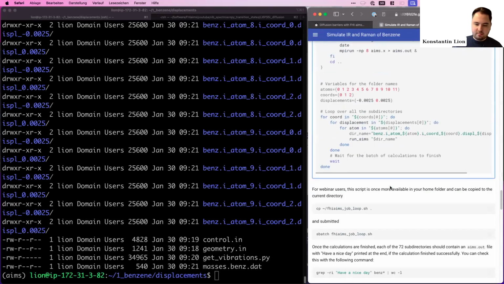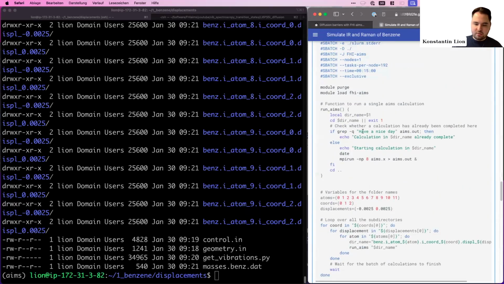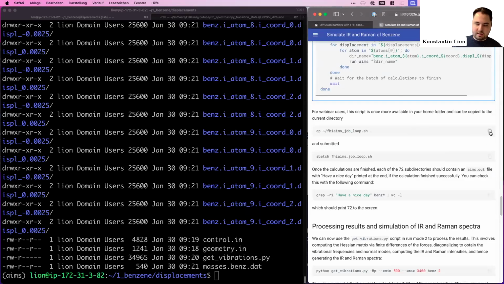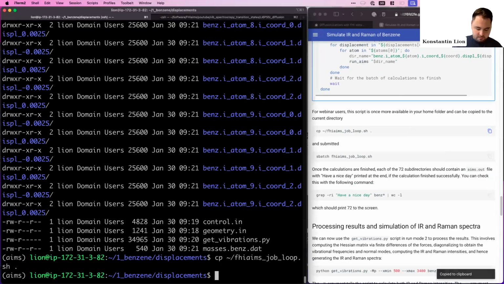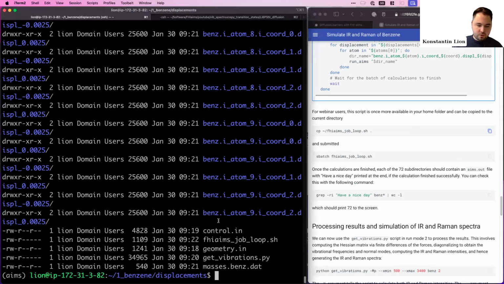Now we just need to submit. The way we do it, so this is the script that we are using, but you can also just copy it, which is already on the cluster, which is called FHI-aims job loop, which is this script here. And then we just submit.